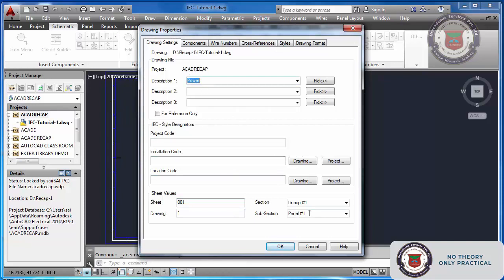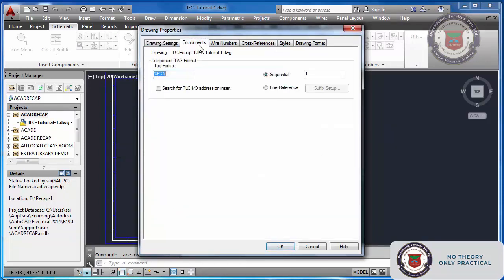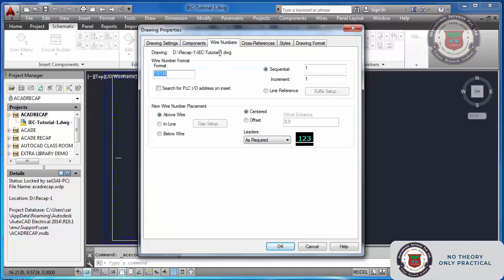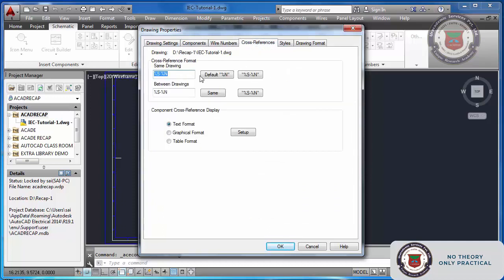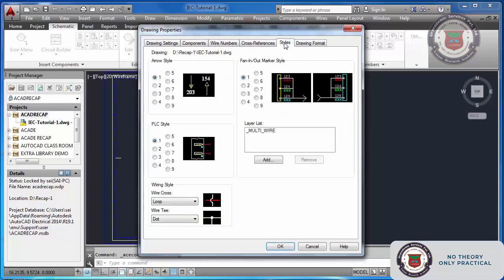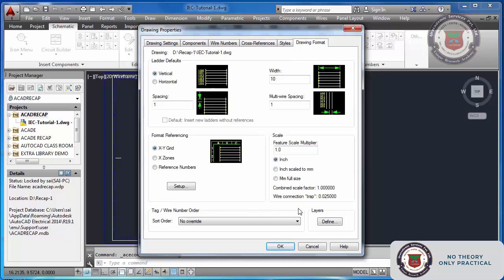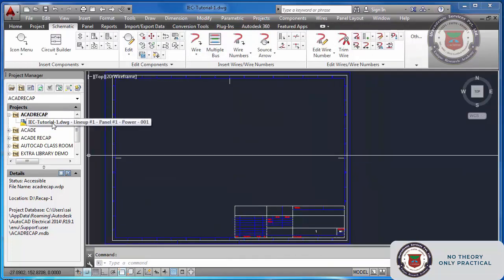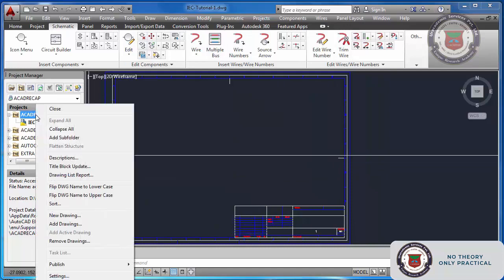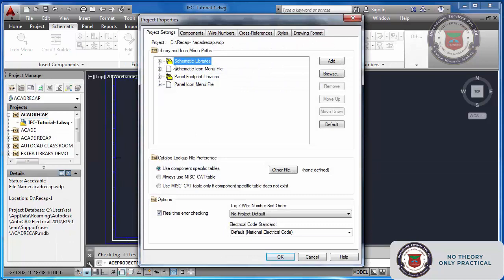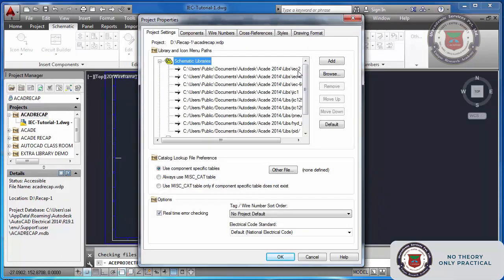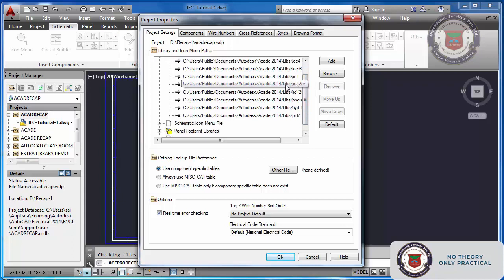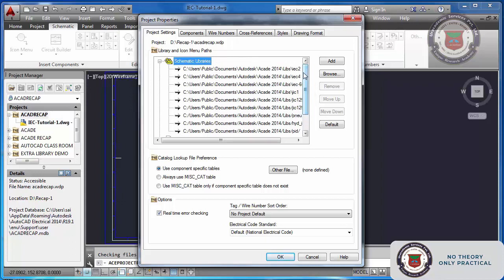Sheet number 1 is power, lineup 1, schematic 1. Component, yes, fine. This is sequential wise, and this is also fine. Styles, drawing format, everything is okay. So this is my drawing now. If you see the project properties, there is schematic libraries. Earlier these IEC libraries were not here. You were having only JIC. I have added it. How can you add?